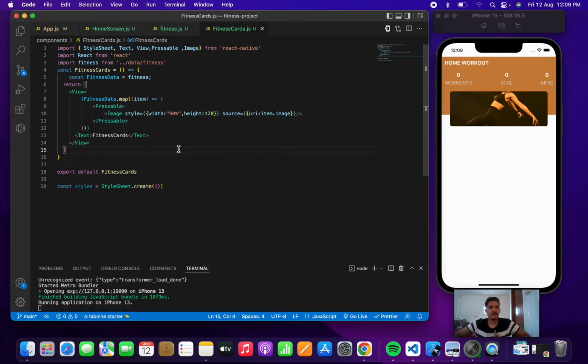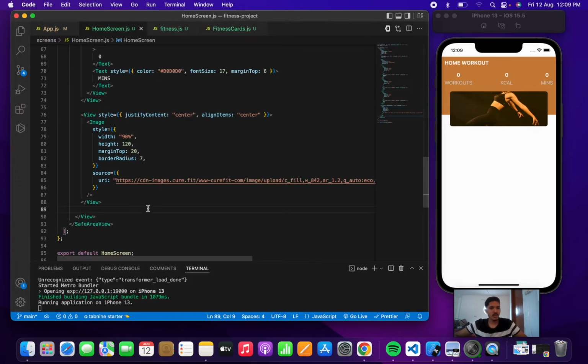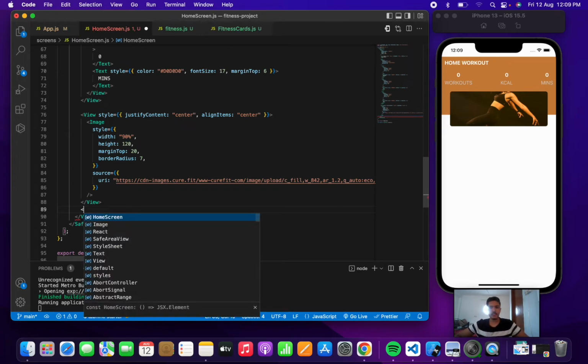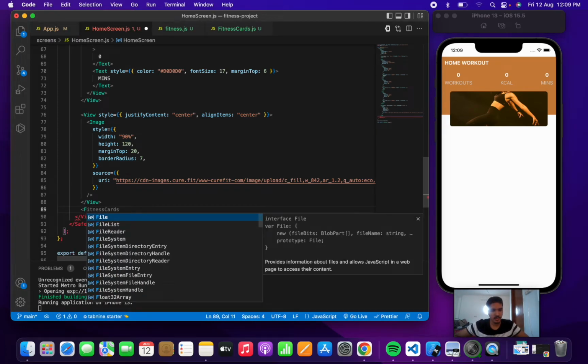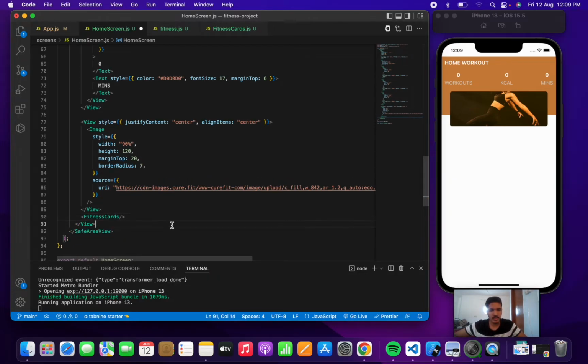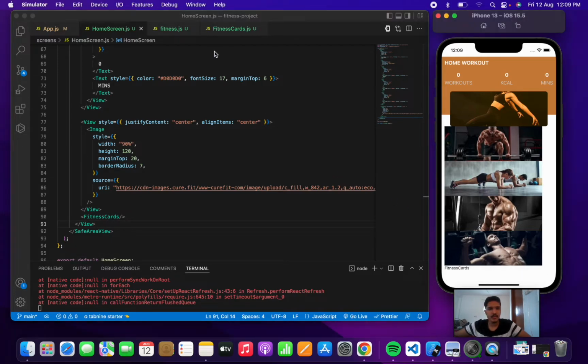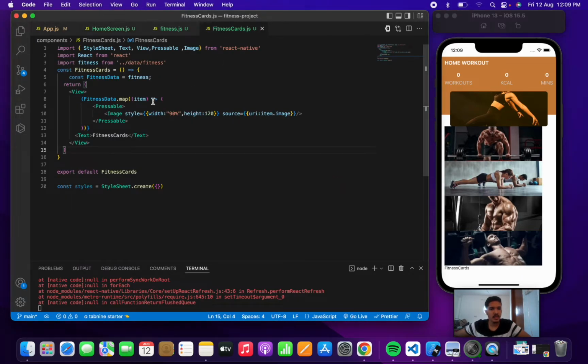Nothing is happening. Why is that? We have the width, we have the height, but still we are not able to see the image. Have we rendered it in our home screen? No, that's the reason. We are not rendering it in our home screen, so that's the reason it's not showing. So let us import it from components. Now it should show. Yes, so we can pretty much see the images popping up. All right, so over here inside our fitness cards, let us also provide the key.